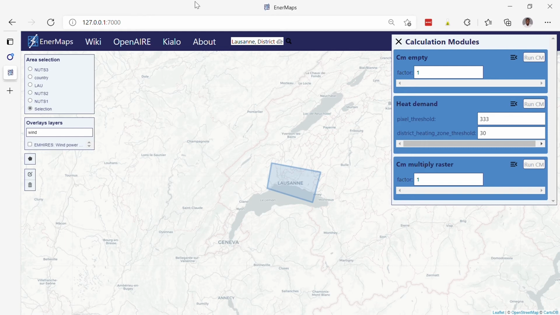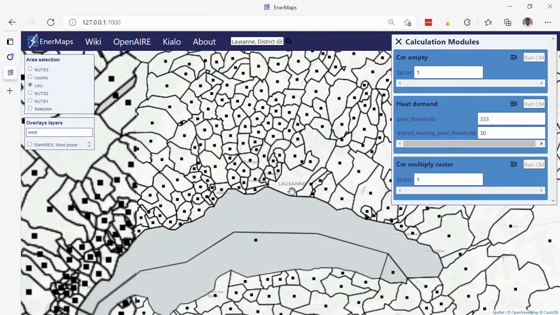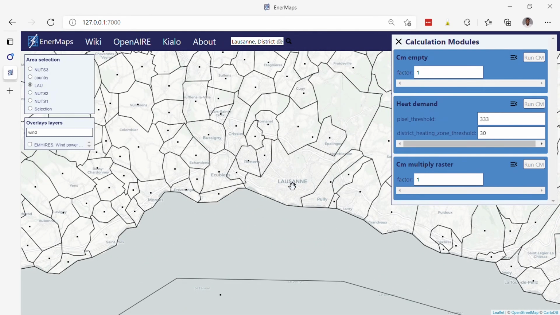We can also select NUTS and LAU, the territorial divisions defined by the European Union. After the area selection, we can then select the heat demand map, which is the layer expected by the calculation module.